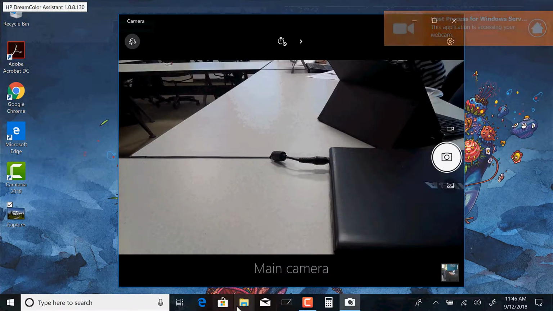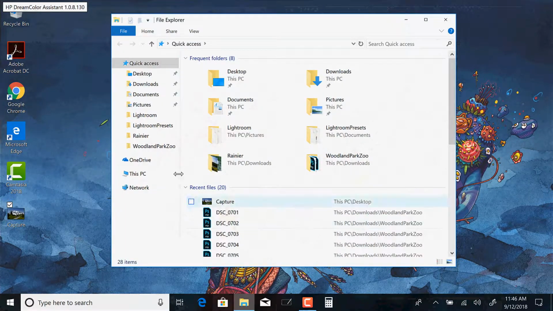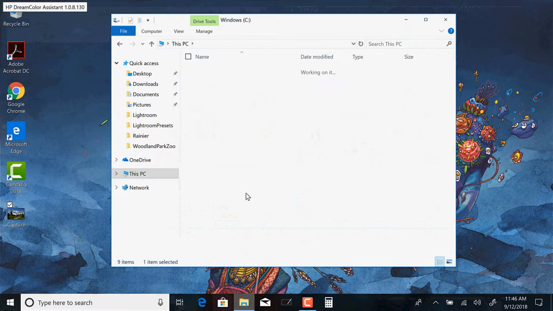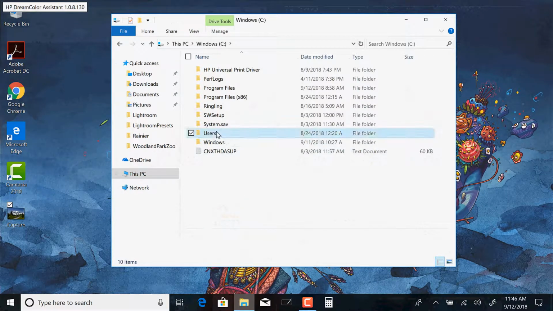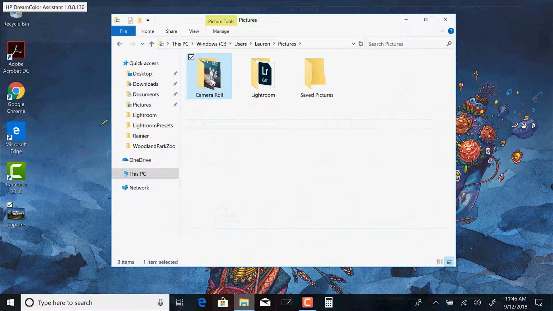Your files from this, once you take photos, are going to be stored in your C drive. Then just like in Mac, you have a users folder with your username, pictures, and then right here in camera roll. If you don't know where that was, it's up here. On the Mac, it's usually down here in your Finder window. In PC, up here, you can see where you've navigated to. So see, users, your username, pictures.